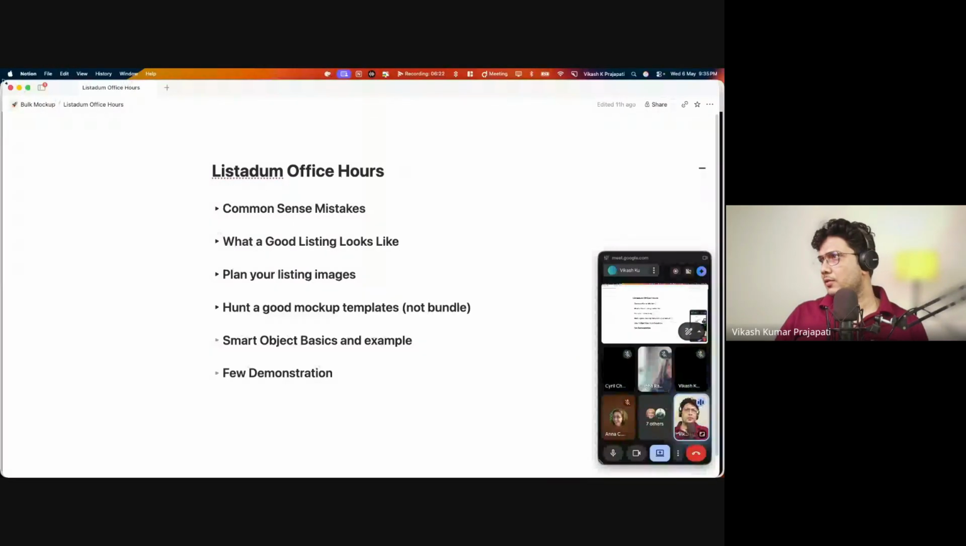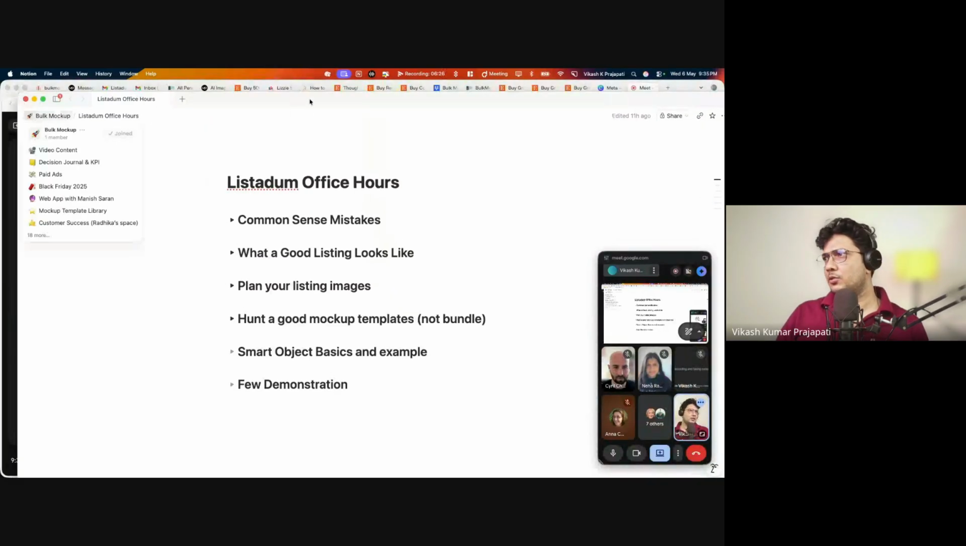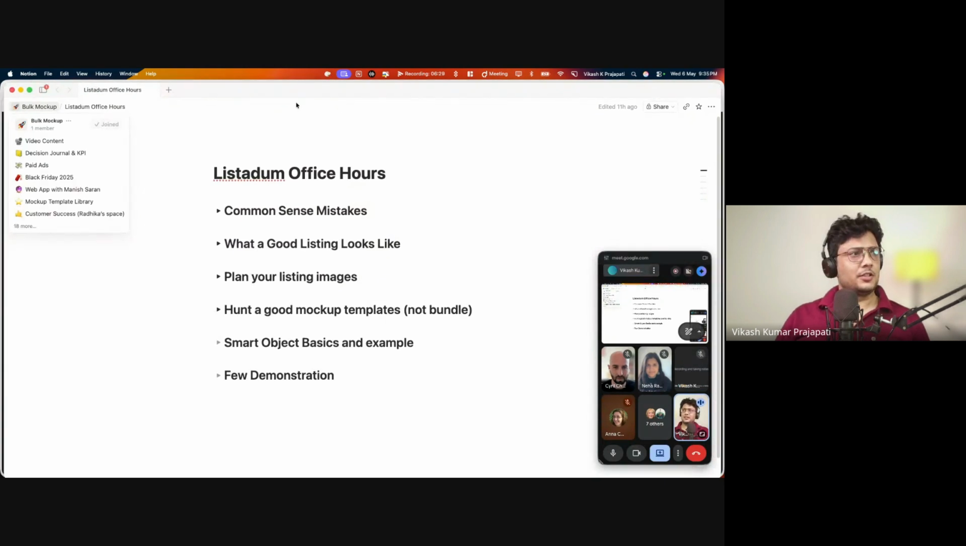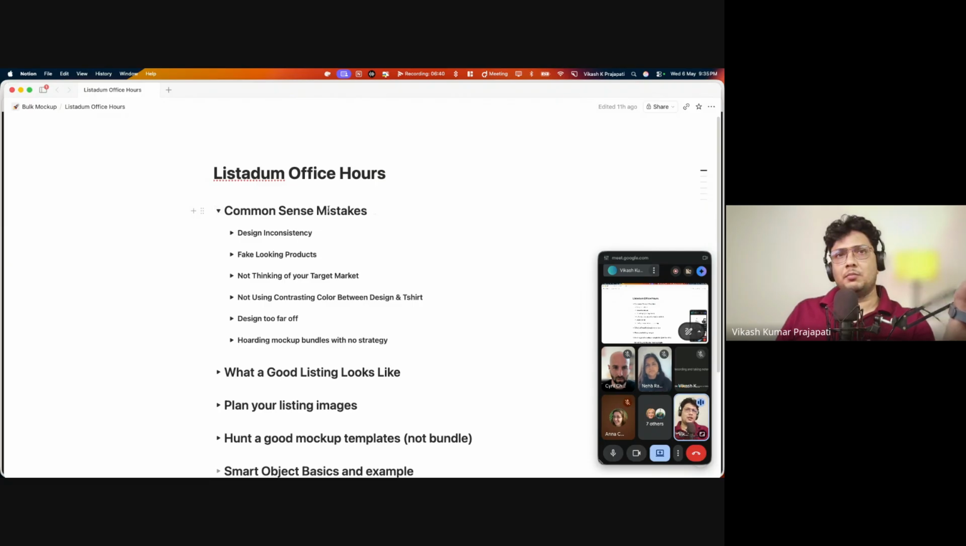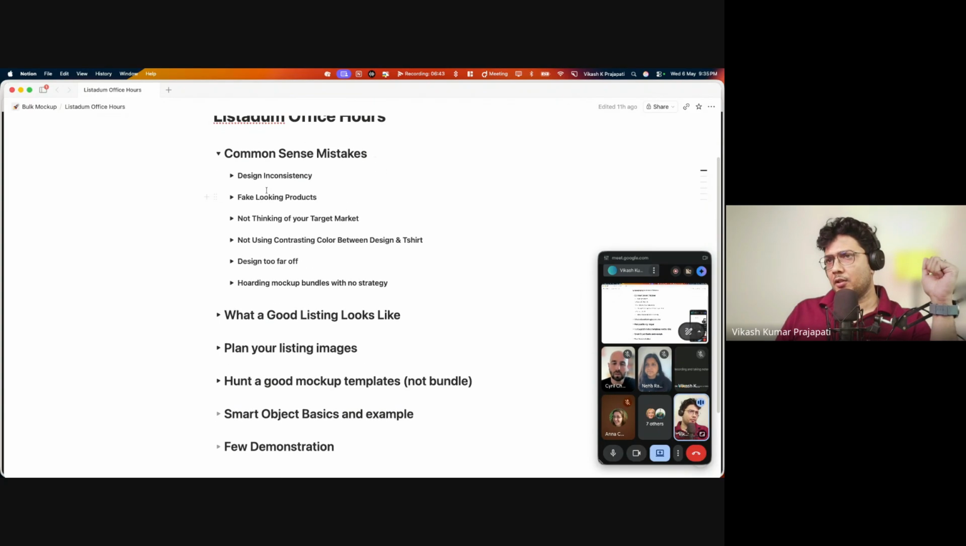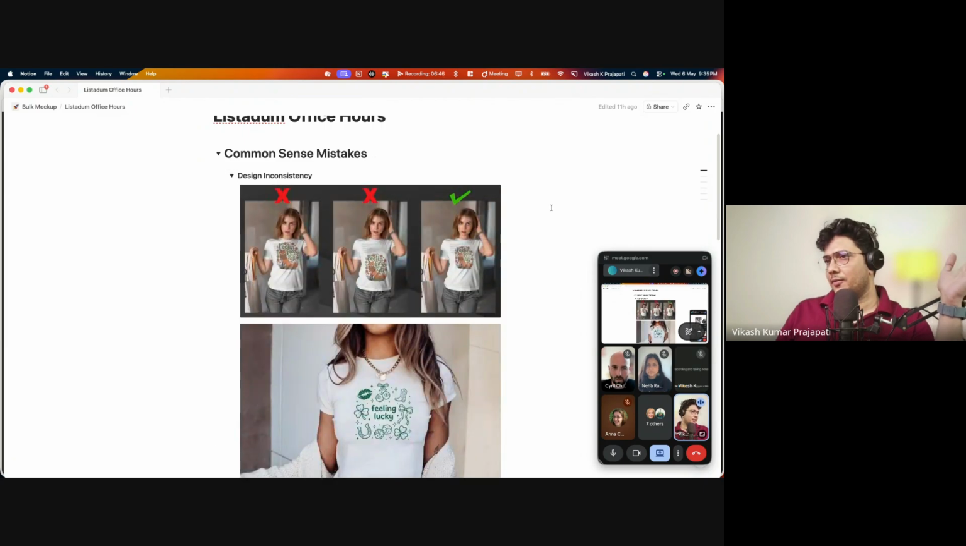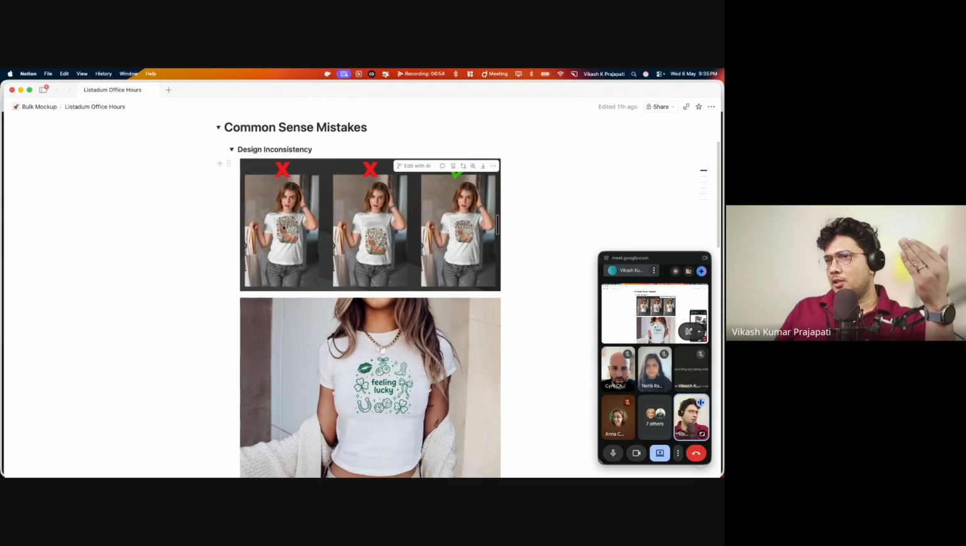I prepared this presentation keeping in mind someone who sells t-shirts, but the psychology or the thought behind it is applicable in all niches. What I tend to see with my customers, and generally with sellers, are some common mistakes. First is design inconsistency. People create mockups using a digital file, and in some of the images the design is flowing off the top. On some, it's very small. It's inconsistent across all your listing images.